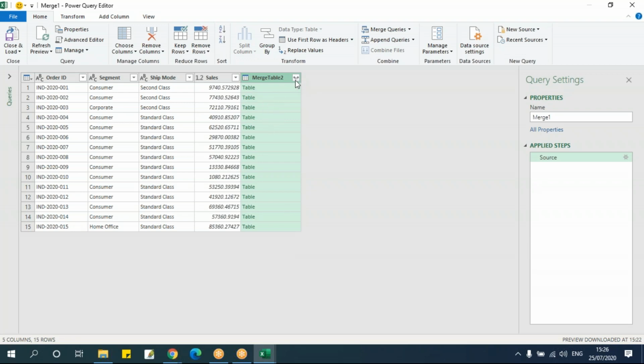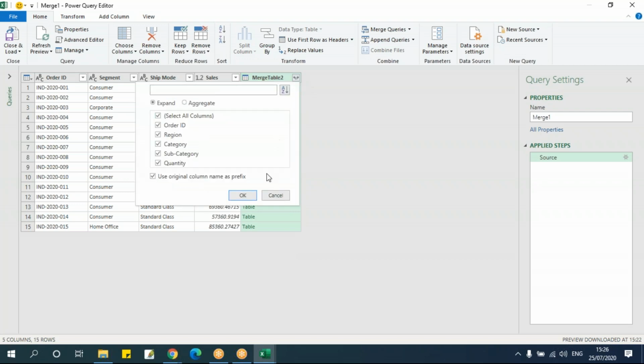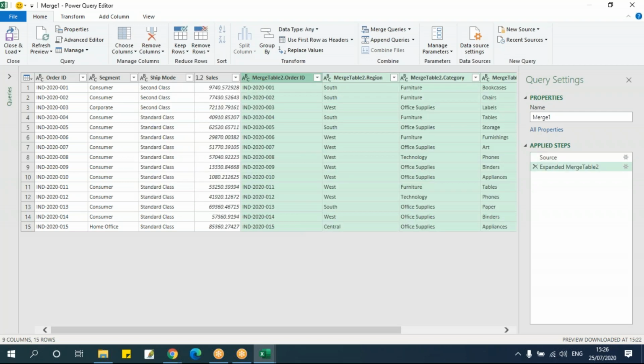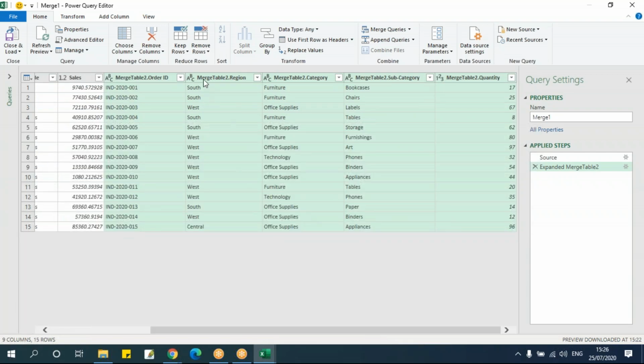Now here I have a box. If I click on this, say OK, the data will be expanded, and now I'm getting the data here like this. If you see this, the data with 001 to 015, I'll get it like this from the other table. Now this becomes one complete table.